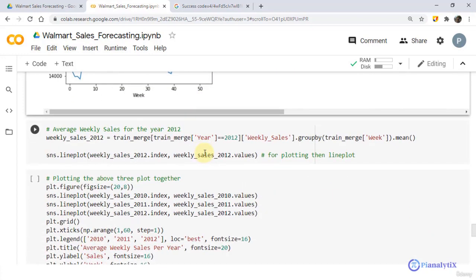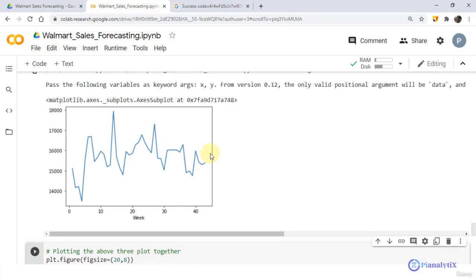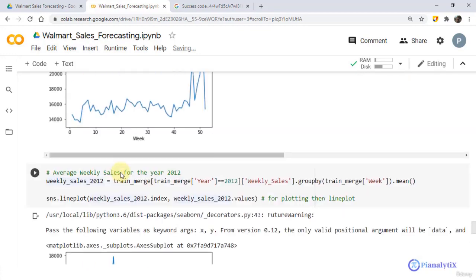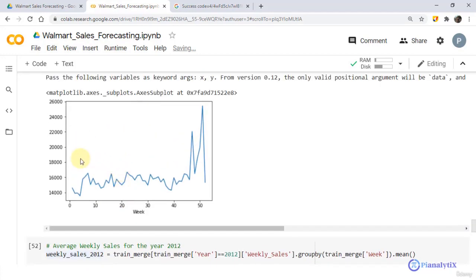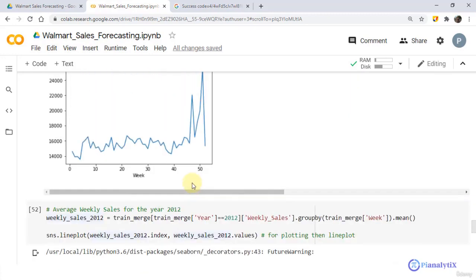Let's check for 2012. In 2012, yes, we have good sales for all the weeks. Let's check the sales price, I mean weekly sales worth. Here we have sales worth $24,000 in that particular week. Here we have $18,000. It starts with approximately $2,000 to $3,000. So the average here is approximately $16,000. Here also we have an average of $16,000.